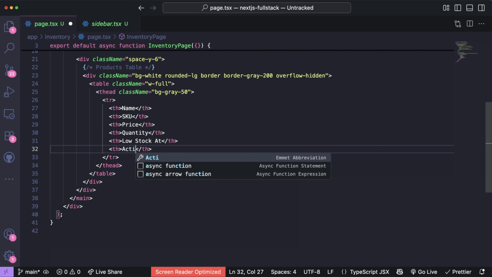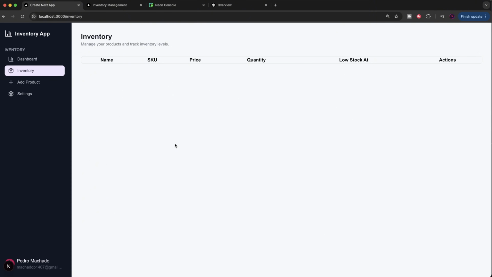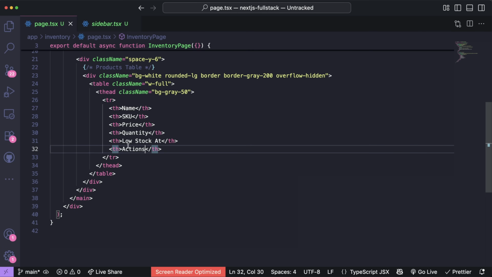Now, actions, it's up to you. I will add a delete button so you can delete a product really easily, but you could also add an edit product functionality or whatever you want. But here is going to be all the actions that you can apply to each product. Now you see over here, this creates the header of a table. Now let's go back here, and I want to apply some styling to each of these headers.